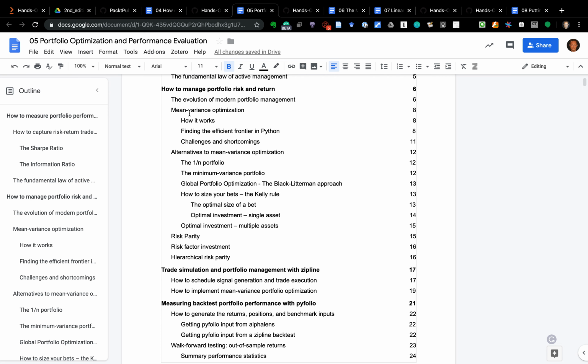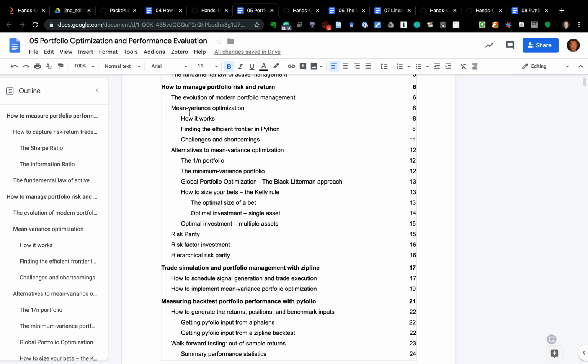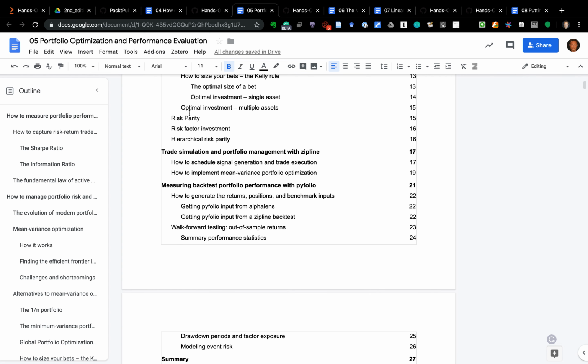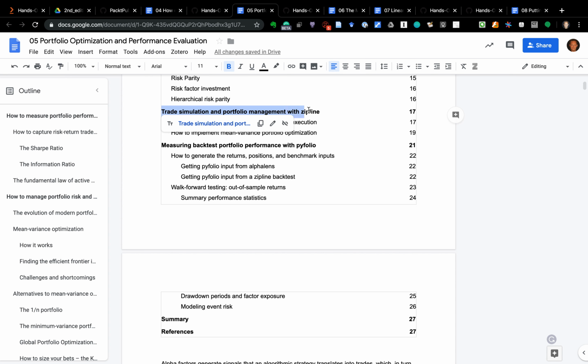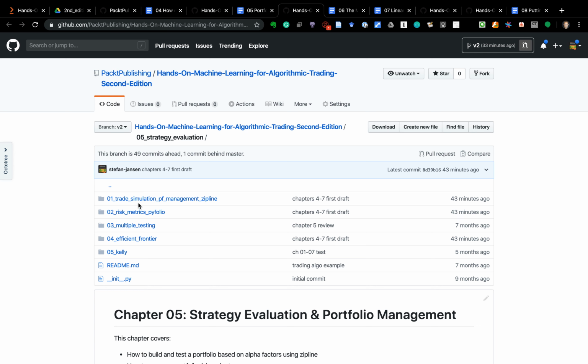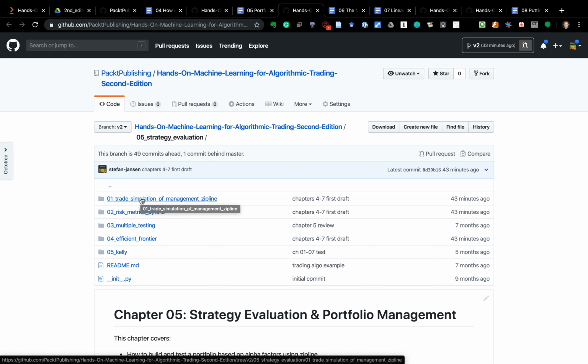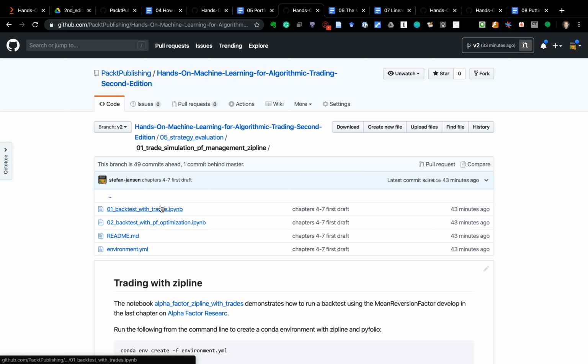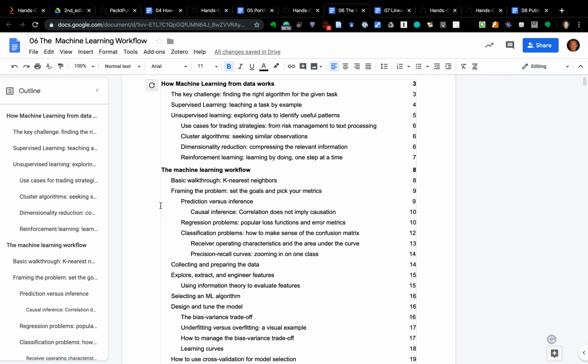So I have a few new examples and better explanation of how you could implement this in Python. Most importantly, there is a new section here that also emphasizes the backtesting aspect and demonstrates how you, within the backtest, can apply various portfolio optimization techniques. So this already leads up to the more in-depth chapter 8 that will tackle backtesting in more detail. And so there are two new notebooks here in the trade simulation part. Chapter 6 is about the machine learning workflow itself.